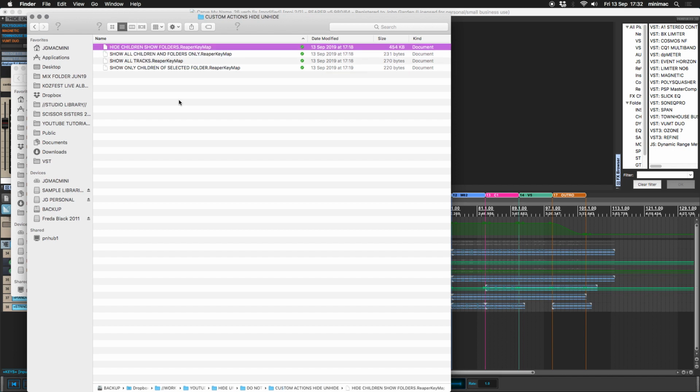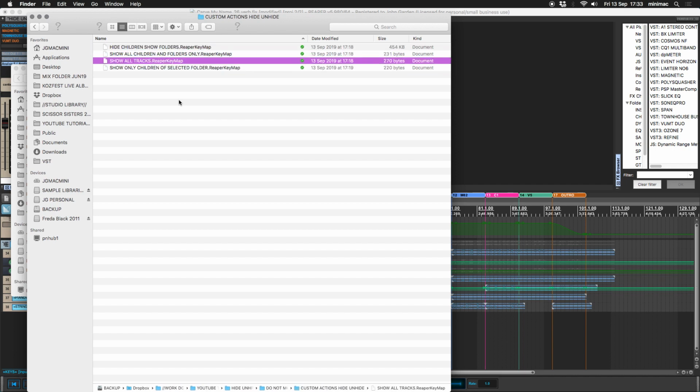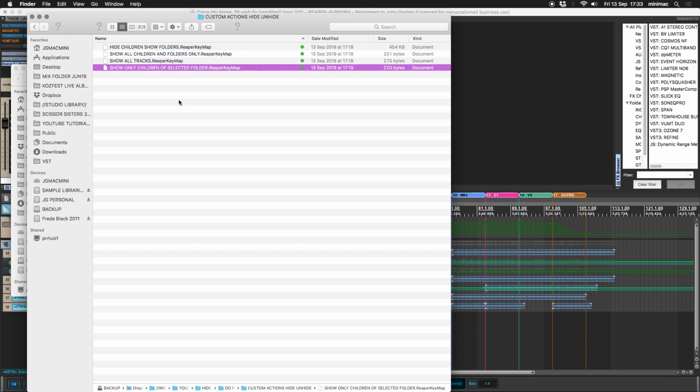But for now, these are the 4 custom actions that I use all the time for navigating, mixing with folders.